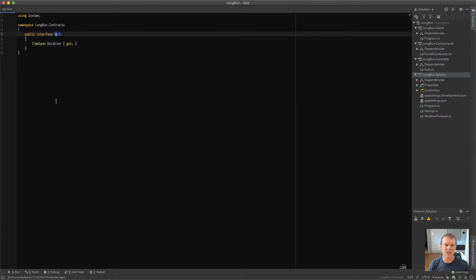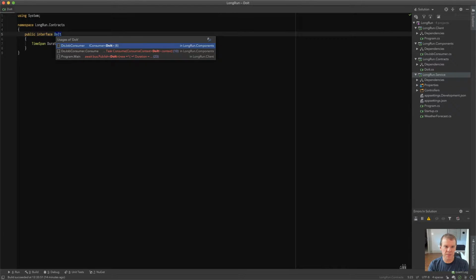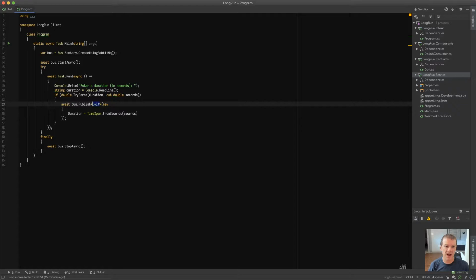We have a single message contract. It's called DoIt, and DoIt has a duration. The duration lets us control how long this is going to take. DoIt is going to be published by a simple client that I have, which is just going to say, give me a duration in seconds, and then it's going to create a TimeSpan and publish that message contract. So, a simple console app, doesn't do a whole lot.